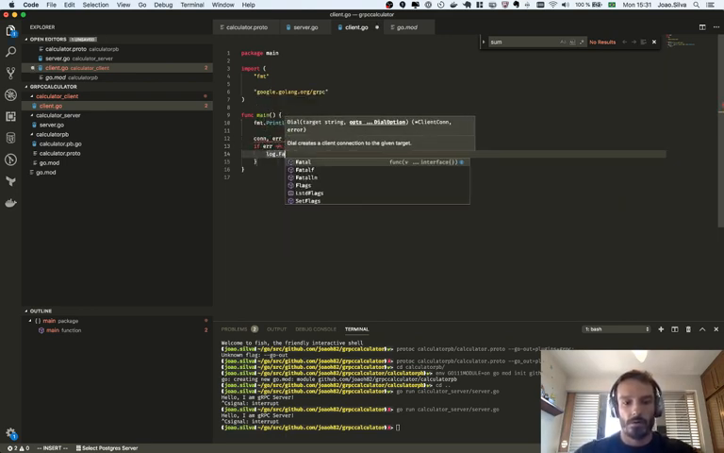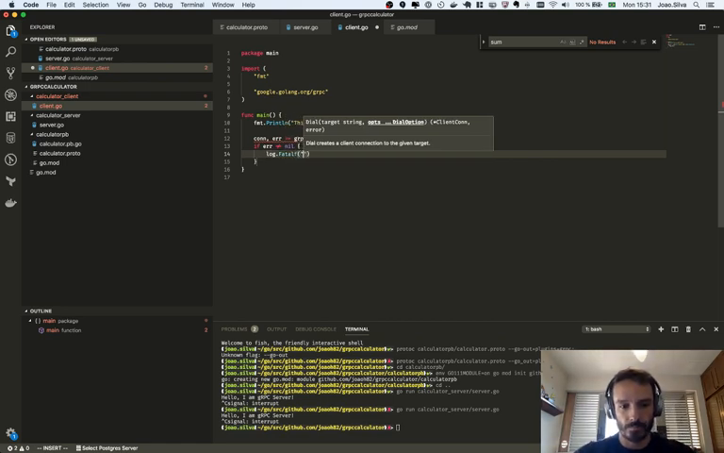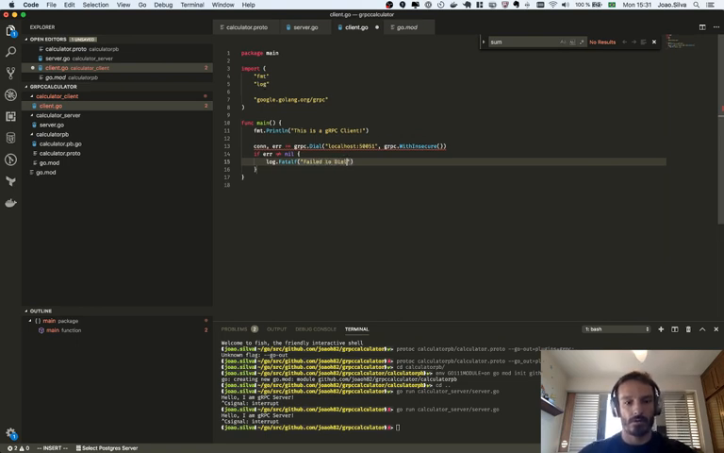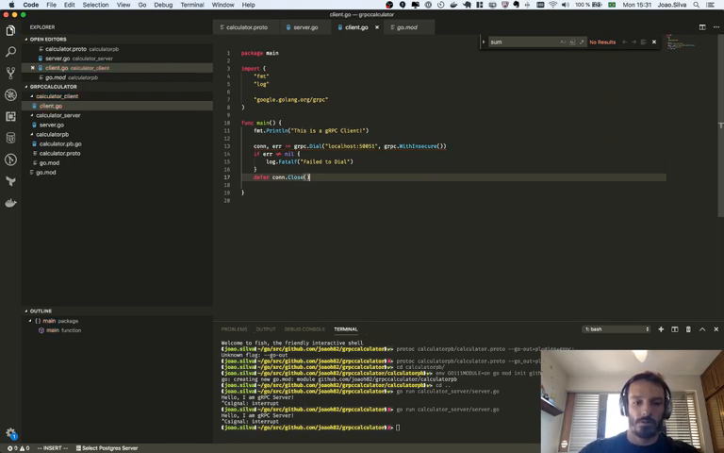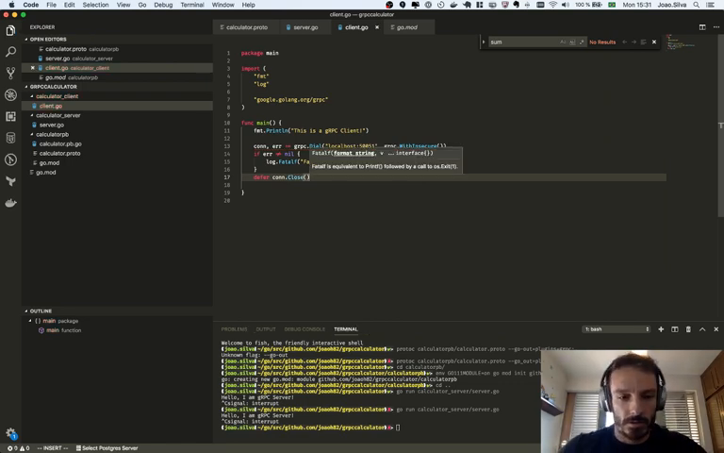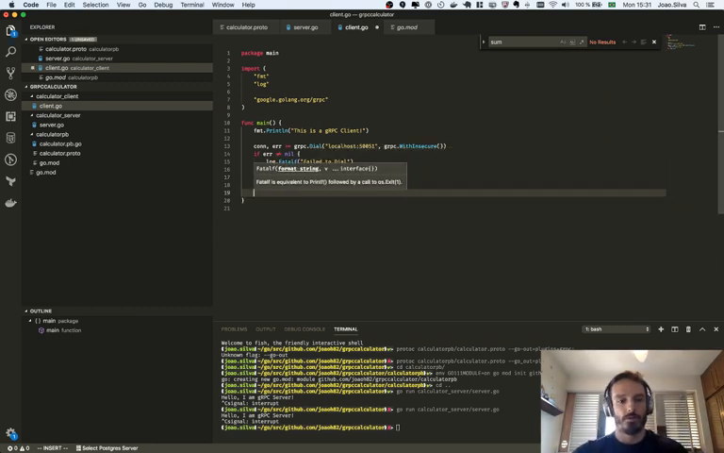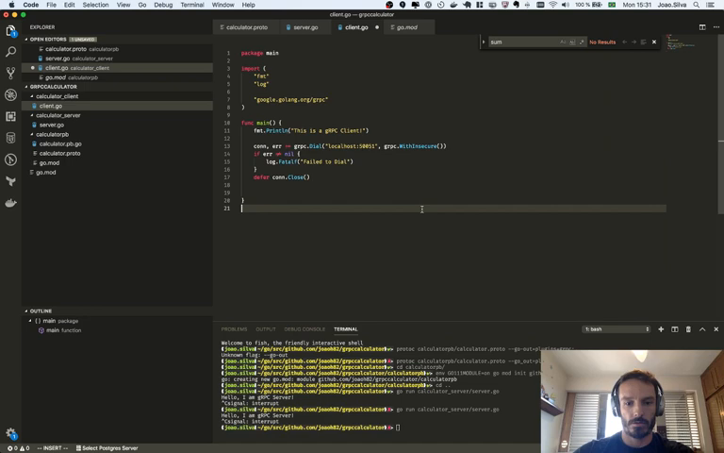Okay, log fatal, fail to dial. Awesome. And we need to close the connection. So we're gonna use defer con dot close, which will be called at the end of the main function. If you don't know about this, you should take a better look into Go.